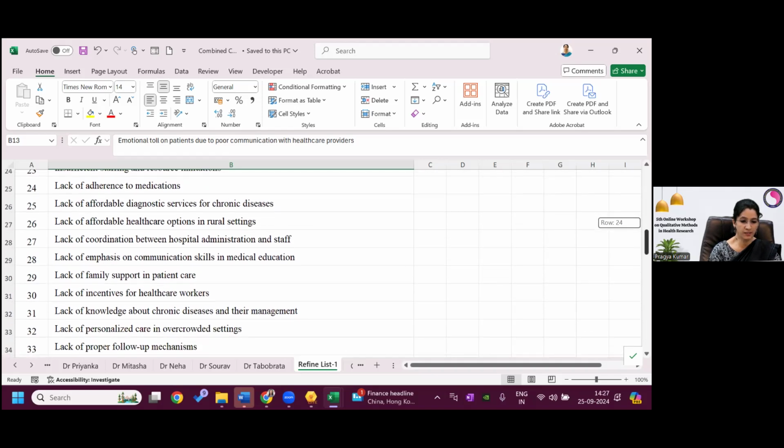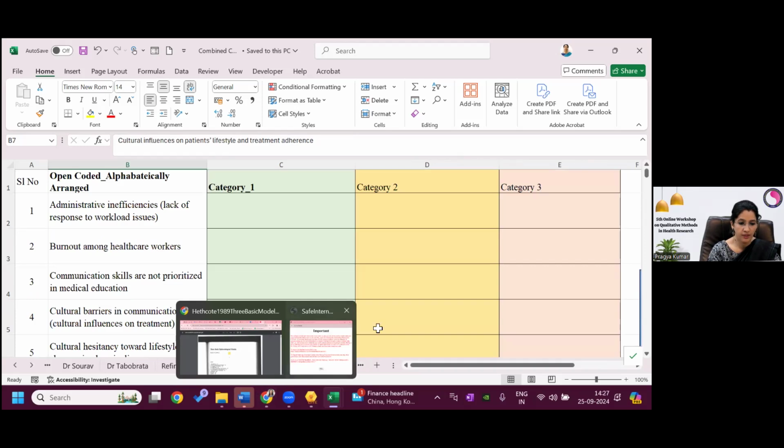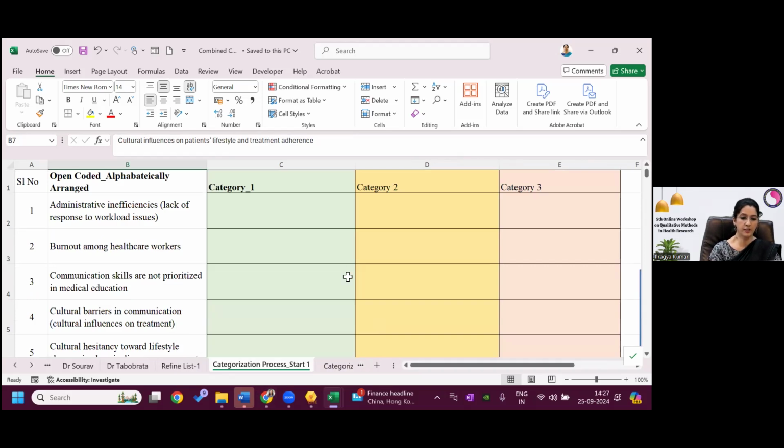So this you can see, and now you can do the categorization process. We have made this Excel sheet beforehand. Now in the process, you have generated a code, an initial list of codes. All of you have done that. Now the next task is to club these codes into categories after refinement. Definitely, after refinement, you need to club these codes into categories.